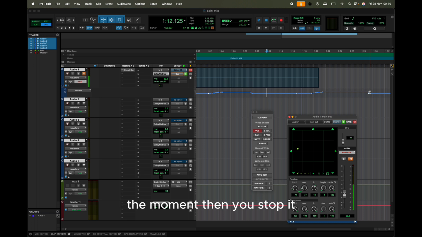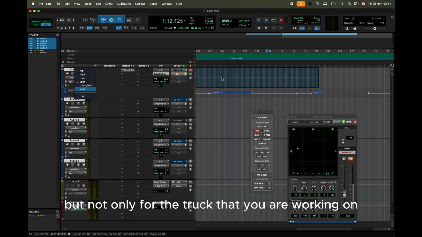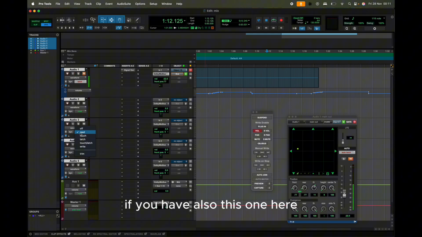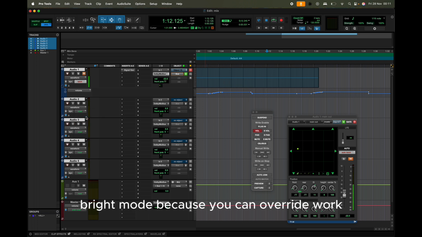The moment that you stop it, it goes back to the original starting value, and that's something to also keep in mind. These two are the most traditional methods. We're not going through the write, but you can tell what it does. It just writes everything, but not only for the track that you are working on. If you also have this one here, and you start with a write and the rolling write automation, every time you press play, they will actually write the track. So you need to be careful not to have something left on write mode, because you can override work that you've done very carefully for hours.